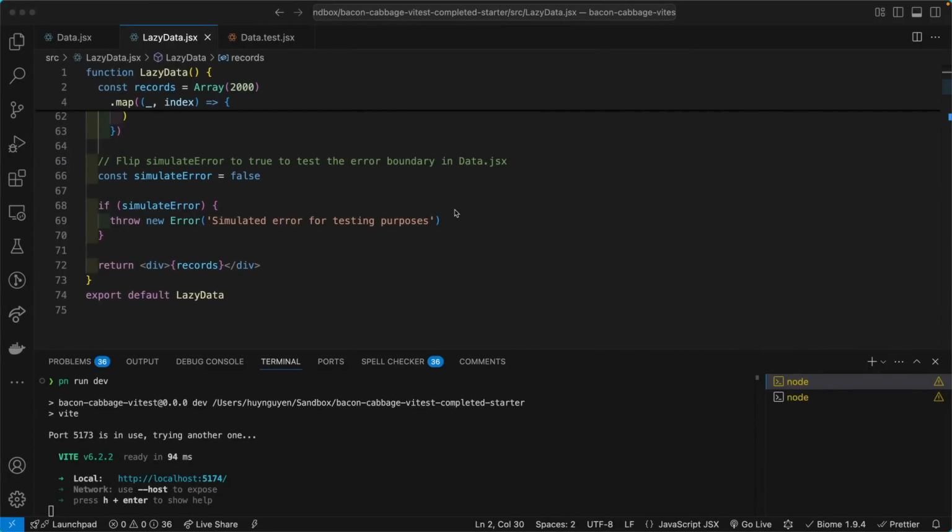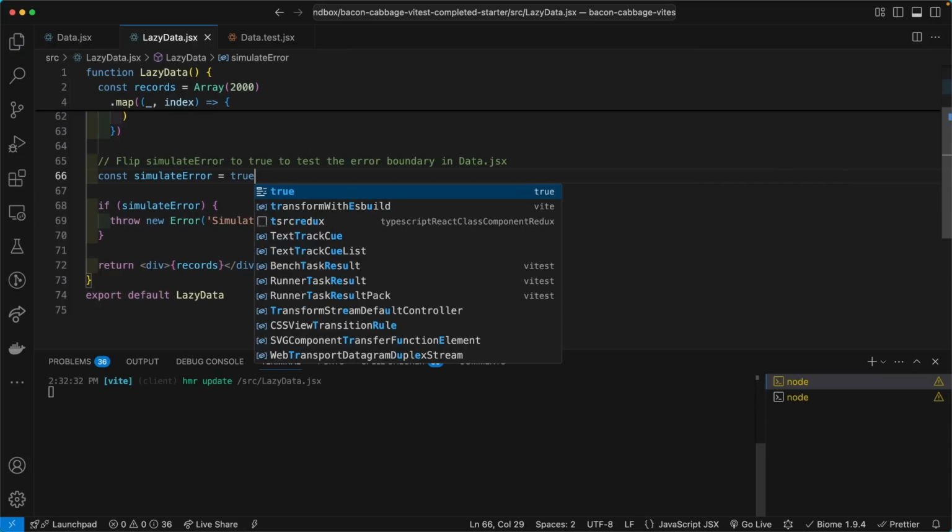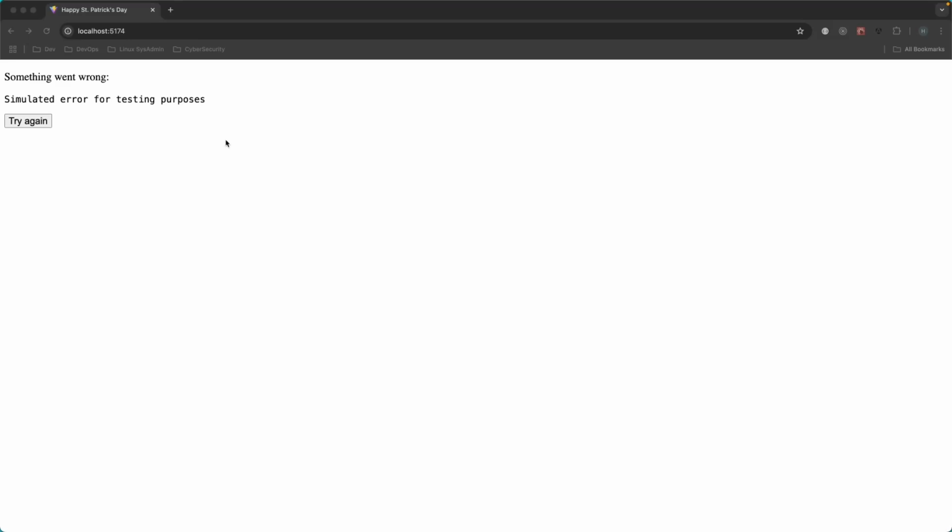I want to see the error boundary in action in the development environment. So therefore, in the lazy data component, I am going to flip the simulate error to true, save. This is what it looks like when the error boundary is triggered to simulate an error. Now, of course, this is the error message here. And of course, the reset error boundary is tied to the on-click event for this button. Now, in your own application, you can either have this re-render the component tree or do something more sophisticated.